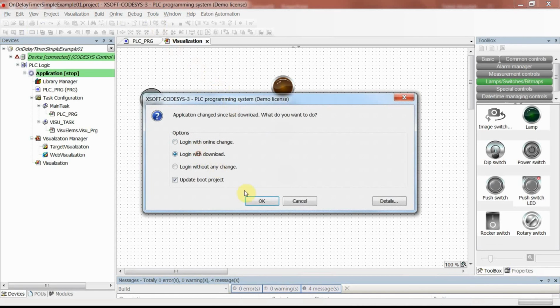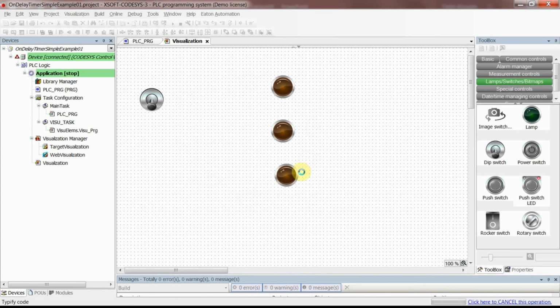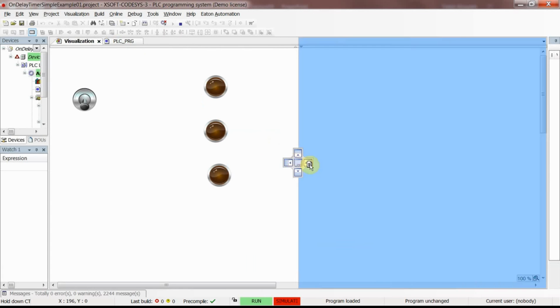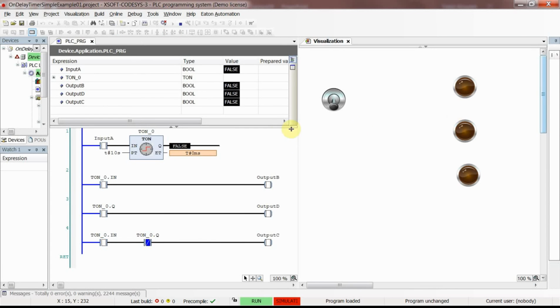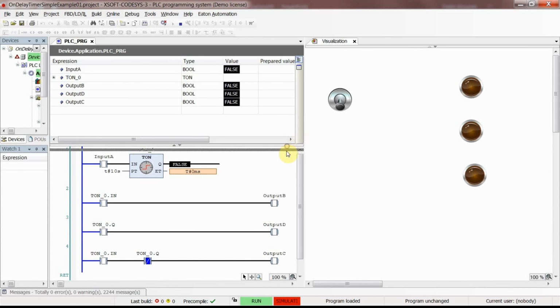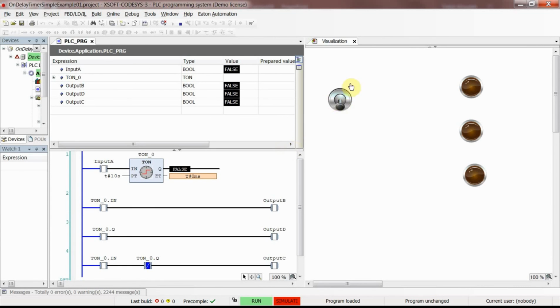Save, login with download to have all the changes that we made be effective, and then run. And now we see the visualization. I just put it here beside the program. As long as I haven't changed the state of the input A, you can see that its value is false. As a result, the timer does nothing. Its output is false, and since it is not timing, all the outputs are false.